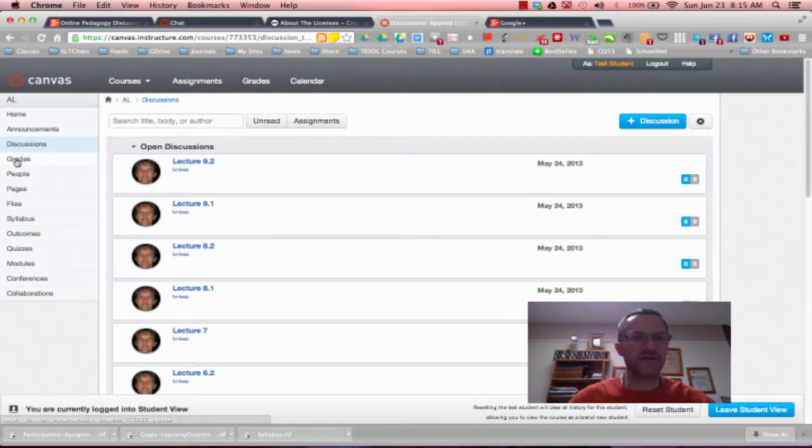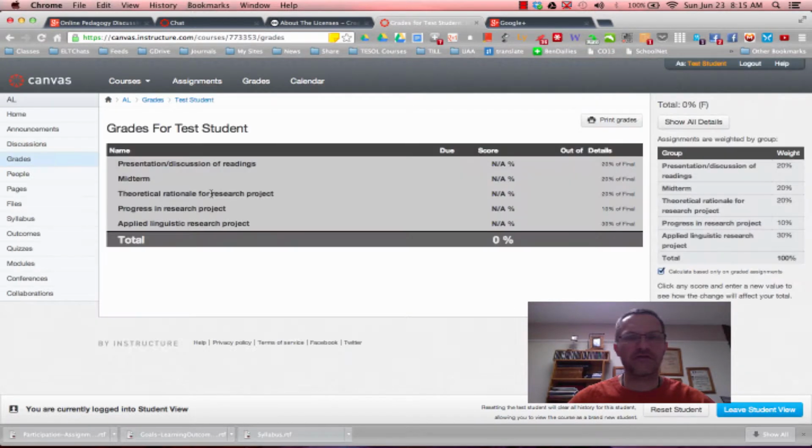Again, just below discussions, you can click grades and you have access to your grades. It's important in this section to check your grades throughout the semester. One of the reasons why I keep grades in here is so that you are informed about your grade throughout. So if there are any concerns about your grades, then we need to discuss them preferably throughout the semester.